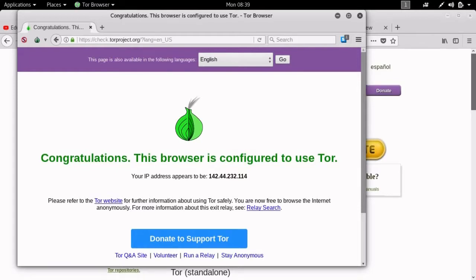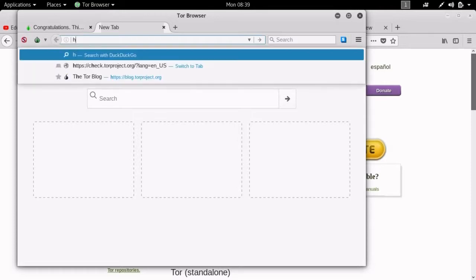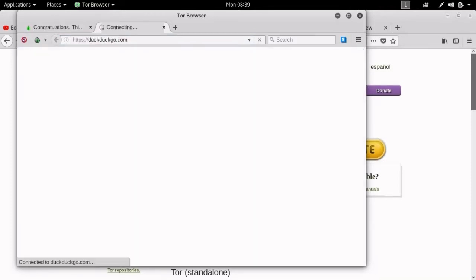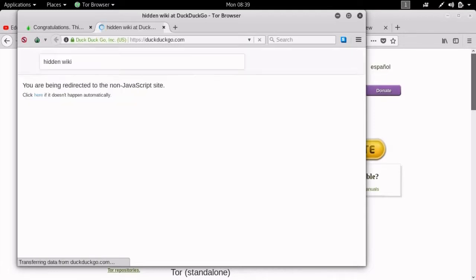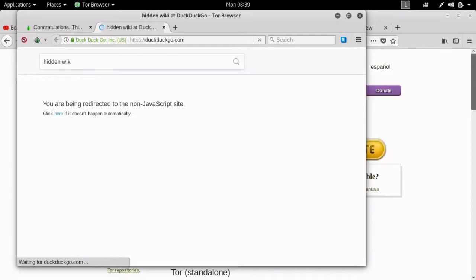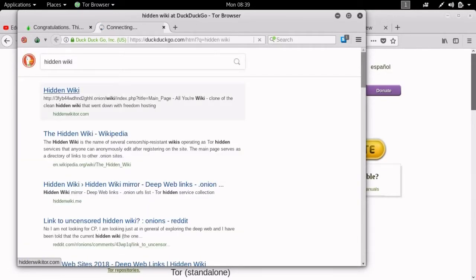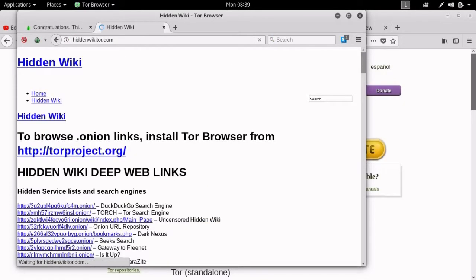Now search for hidden wiki. The link of .onion sites always changes, so we have to search for it on a search engine. There is no exact link for hidden wiki on the web. Tor by default uses DuckDuckGo, as it does not track your traffic. Open the first link. Link is also in the description.